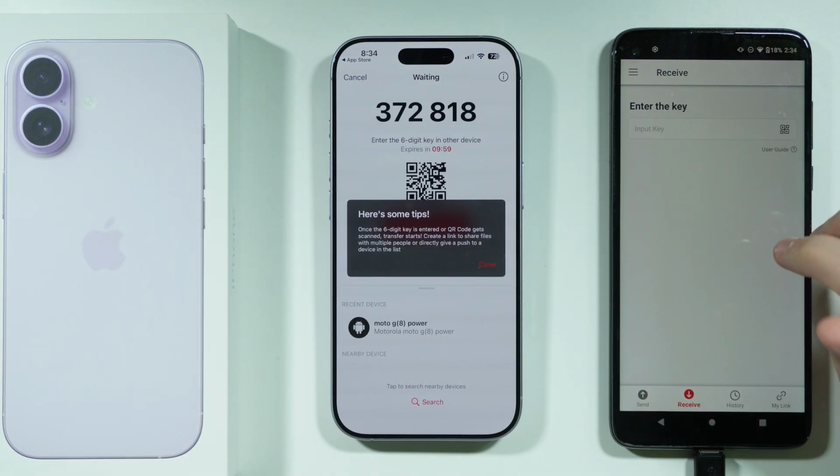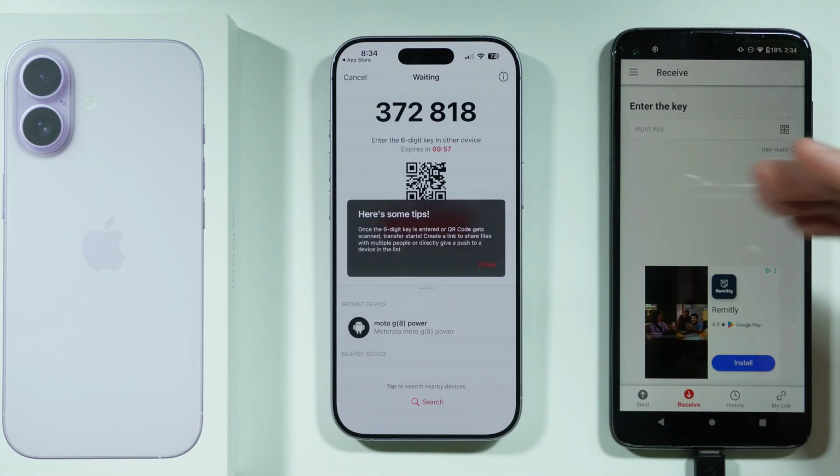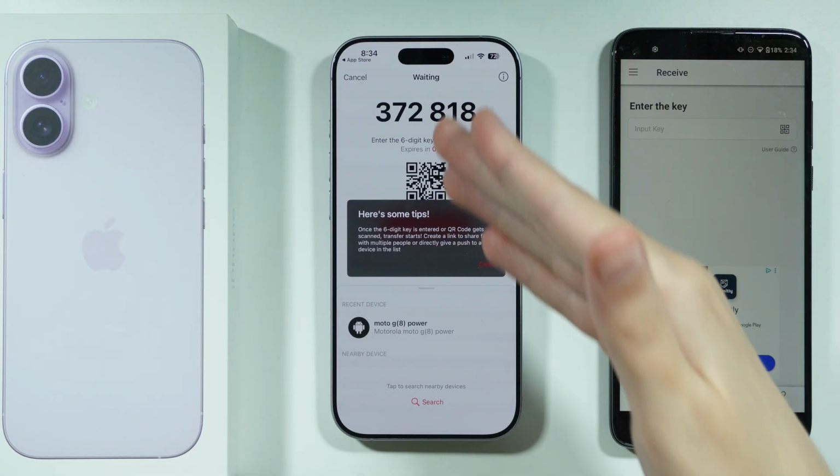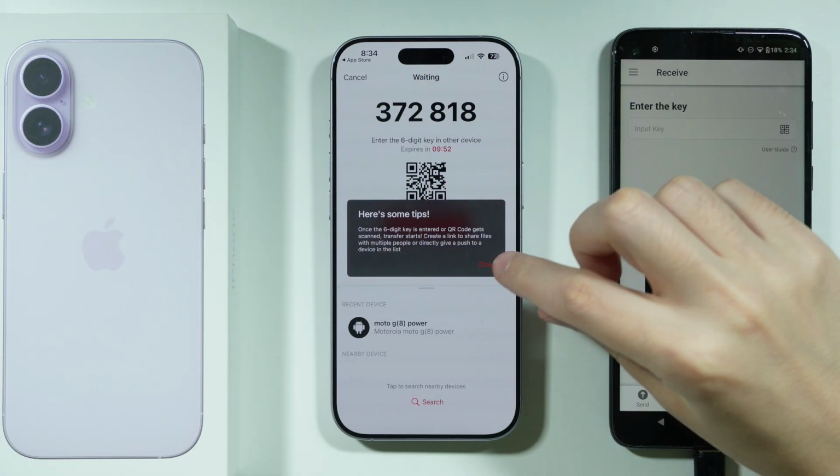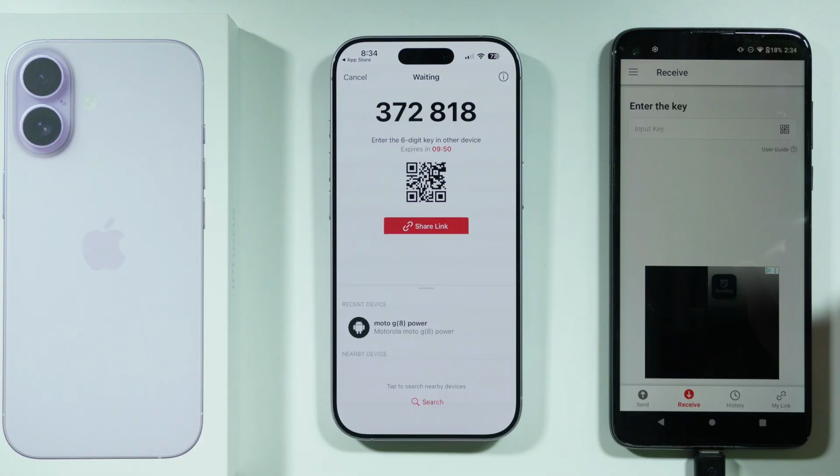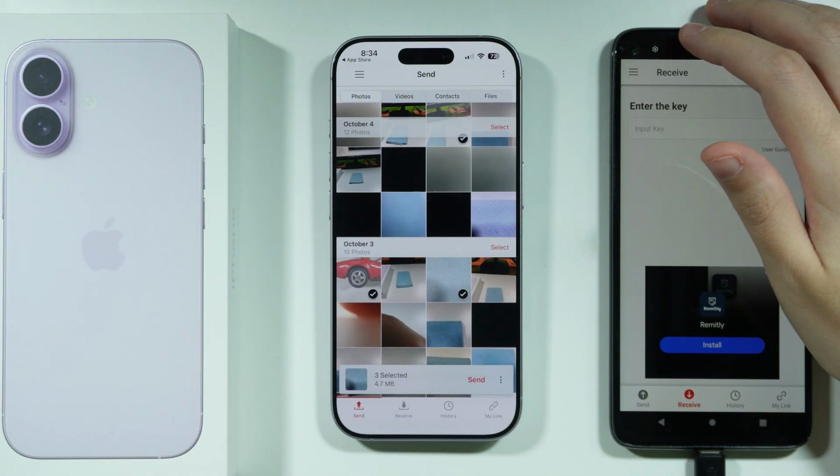And of course, on our Android, we're gonna choose receive, and then the rest is the same. We just have to enter the code over here, or we can use the QR code in order to scan it. And that's pretty much all.